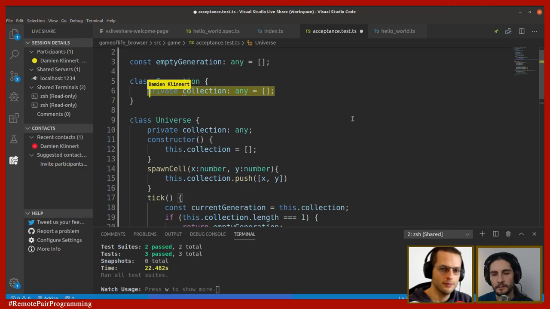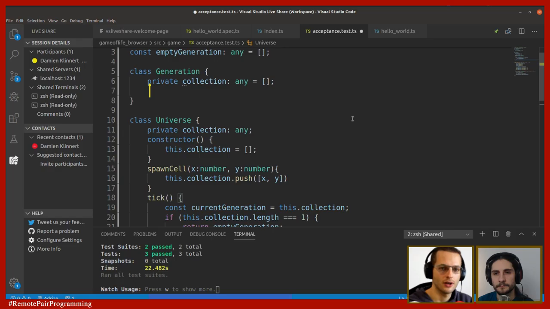And we need to initialize it, and we need to have a way to add. Just quickly, this is a TypeScript thing I forgot about. This is the same as having a constructor that initializes it. You can put this field here. Okay, so is it like spawn cell, or how would you call that method?